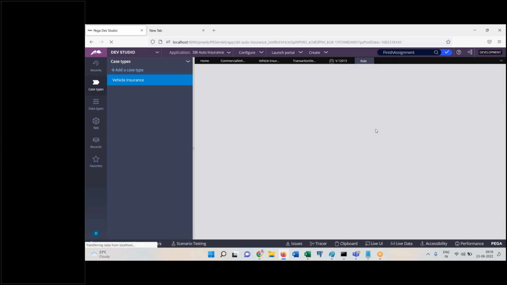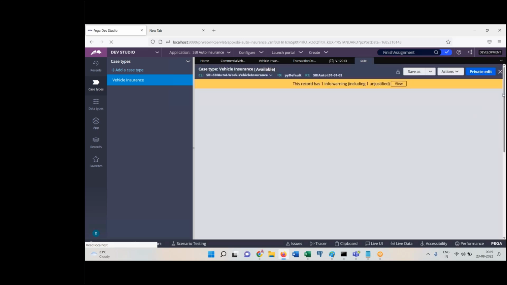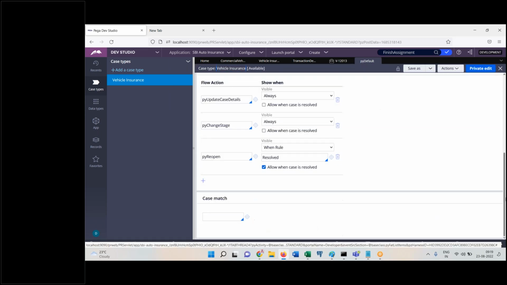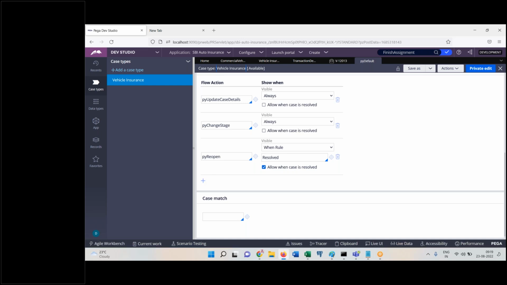So in the case type, scroll down. Here you see this is the place where you can call local actions. So you are doing change stage, right? Always. I'm doing change stage from action. That is a local action called. Jump from one stage to another stage.